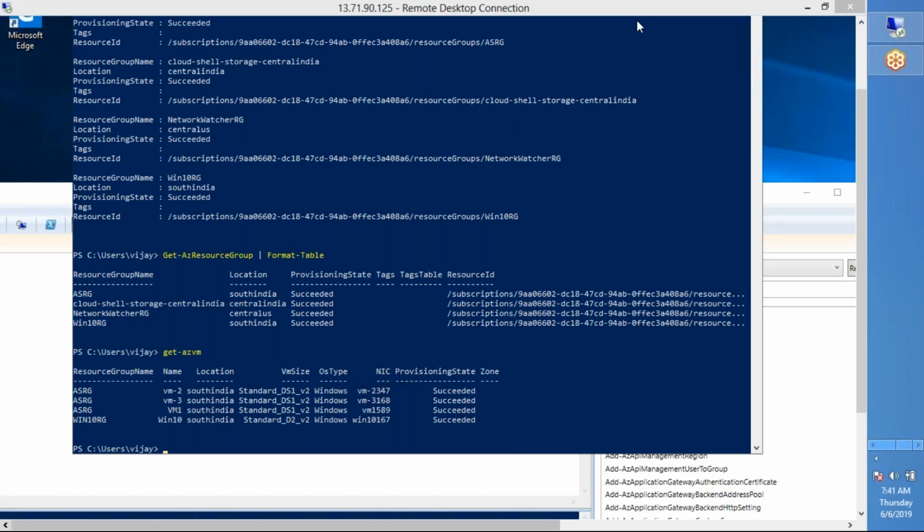Now you can also create resources using the same PowerShell cmdlets.